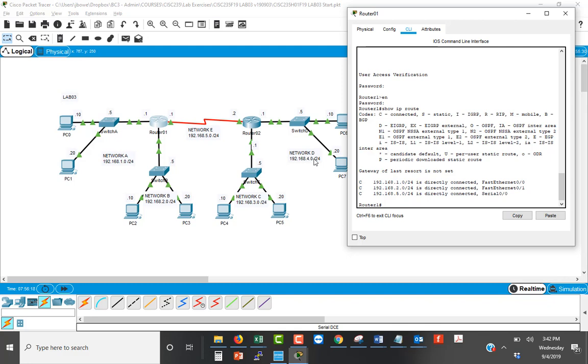Routing protocols are those protocols that run within a router in which the routers communicate with one another and share what each knows. So router 1 would share the fact that, hey, I'm connected to network A and network B, and I'm also connected to network E. And it passes that information over to router 2.